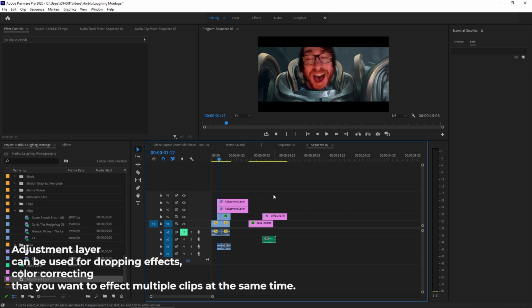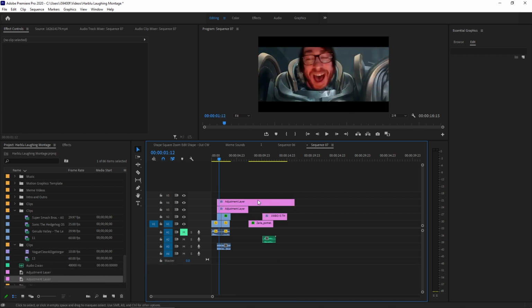You can drop coloring. If you want to color multiple clips, you can add an adjustment layer and then color the adjustment layer, and it'll cover the whole clip.